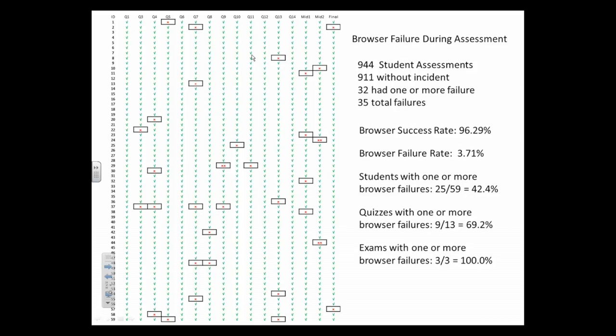So for this class, the browser success rate was over 96%. The failure rate was just short of 4%. But you can see about 42% of the students had one or more failures. In terms of the quizzes with one or more failures, I think I gave 13 quizzes that particular semester, it was about 69%. And for the exams, I shouldn't say 100% failure, but 100% of them had one or more failures.